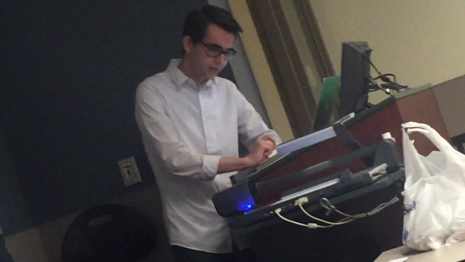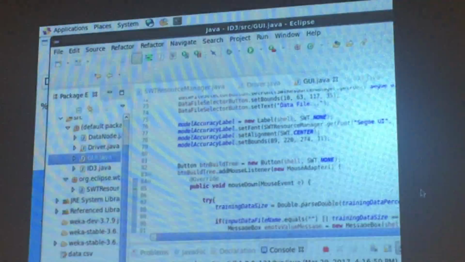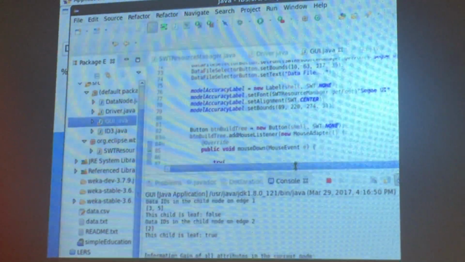If attributes is empty, then we just return the single node of the tree with the label set equal to the most common value of the target attribute in the examples. Let me pause for a second here and go through some of the output.